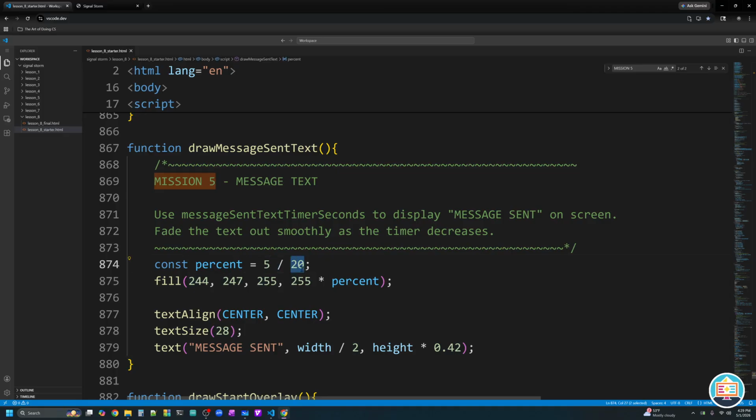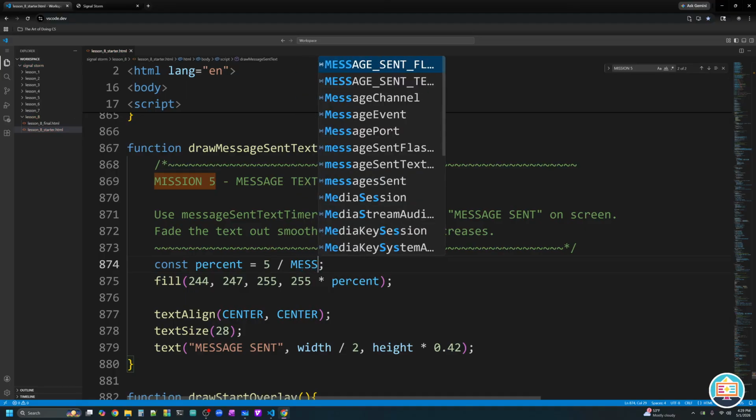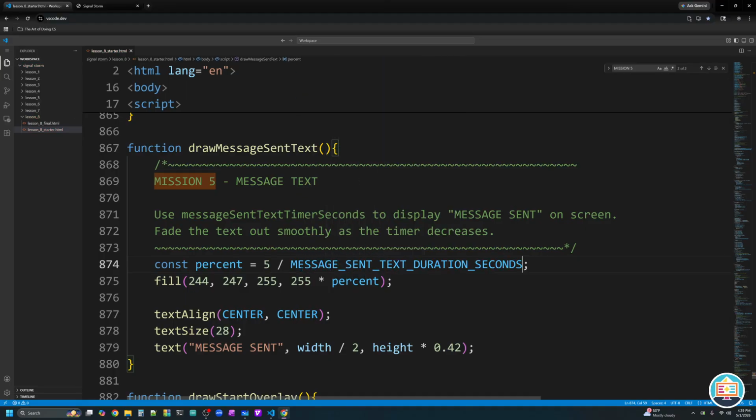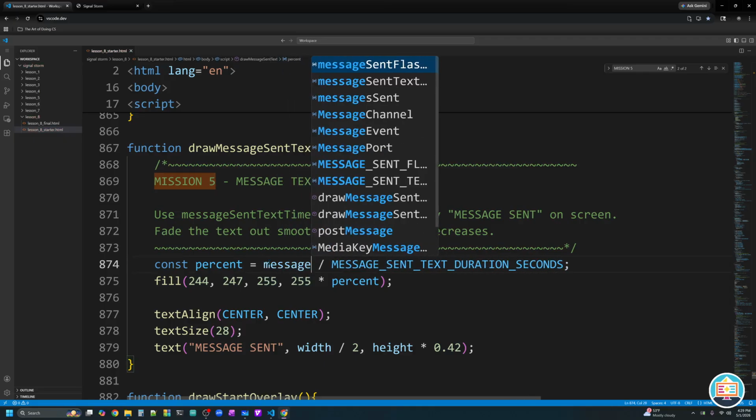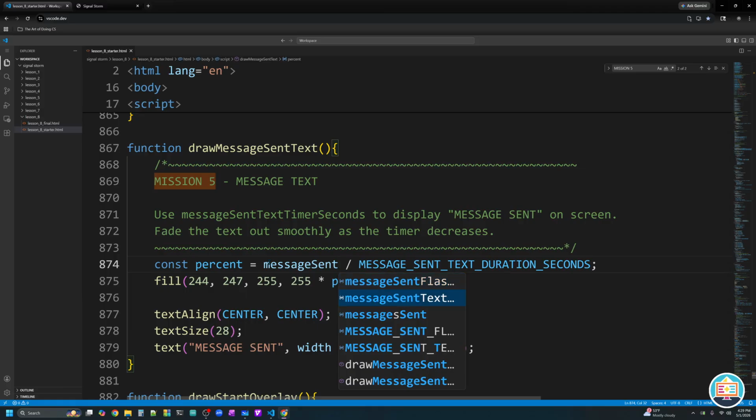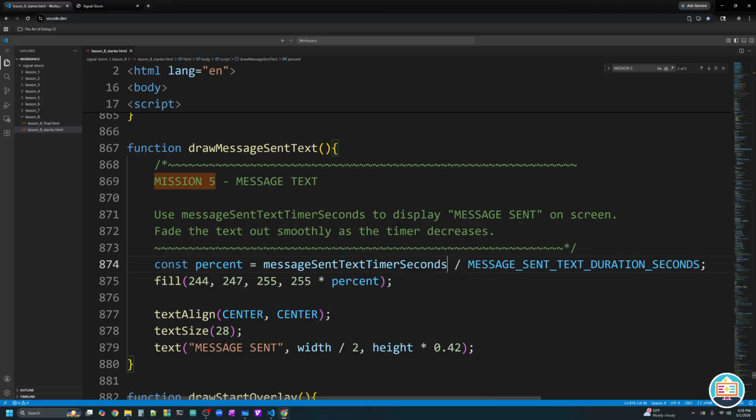This bottom number is the maximum value. Since we're talking about drawing our message, this is going to be the message sent text duration seconds, which is 0.9 seconds. And our numerator is going to be the thing that changes. And so we'll target our timer for this system, message sent text timer seconds. So we'll set this to 0.9 seconds, and then it'll decrease 0.8, 0.7, 0.6, 0.5, 0.4, 0.3, 0.2, 0.1, 0.